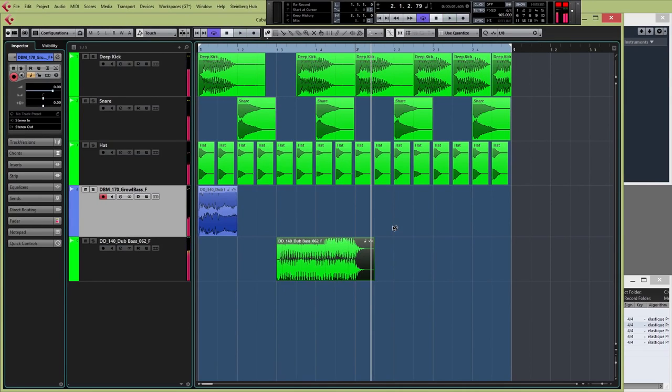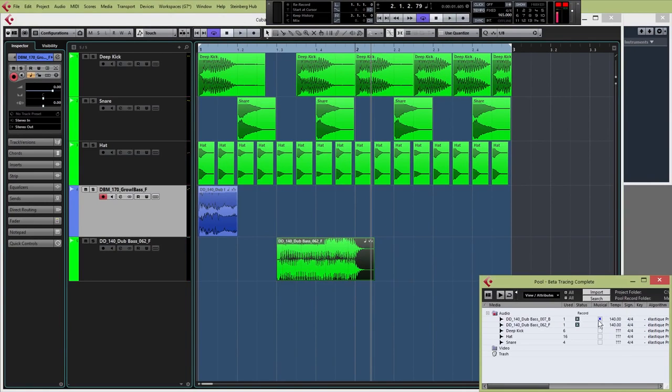And that is much better. Now it actually sounds like it's perfectly in time with the rest of the track. So let's go back and grab another loop to use.